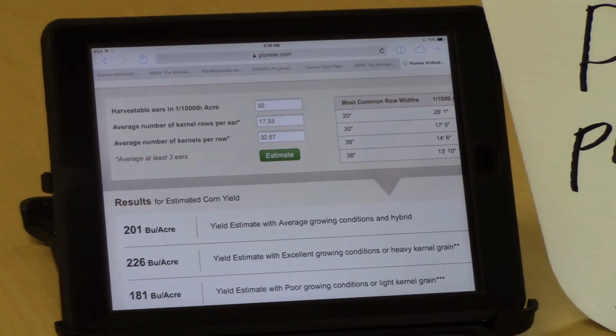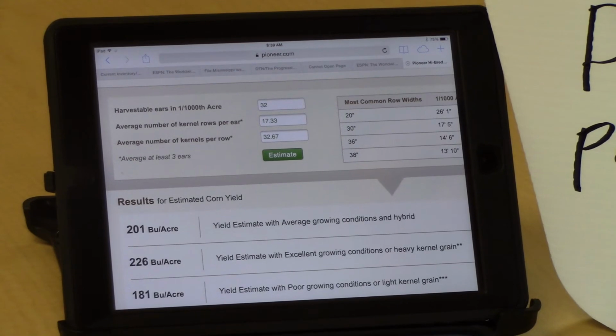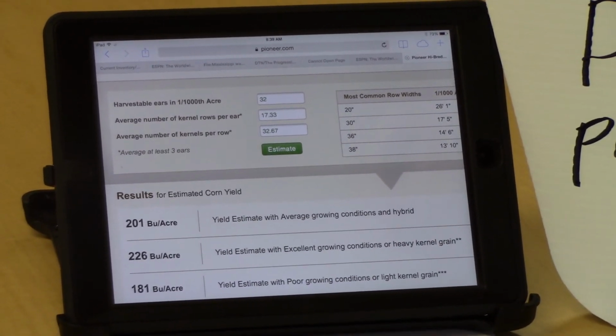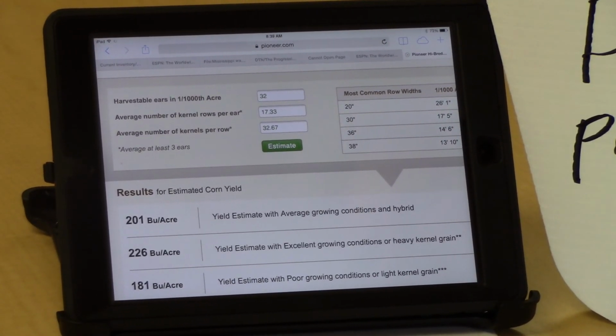So as you can see, we have quite a range, so the way we finish is still very important. If you ever have any questions about making a corn yield estimate, feel free to give us a call.